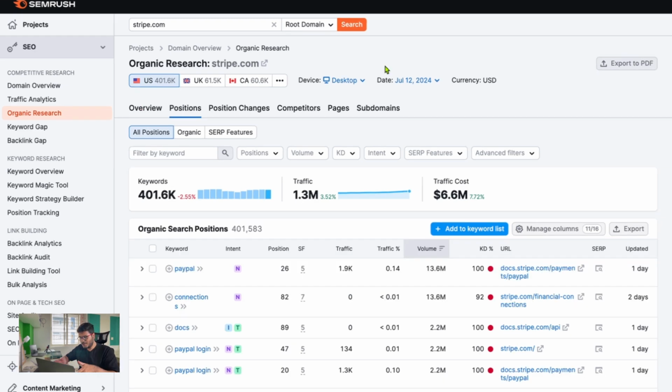Pay special attention to these two things. First, keywords with high search volume and low keyword difficulty. Second, keywords that are highly relevant to your business but you're not targeting.